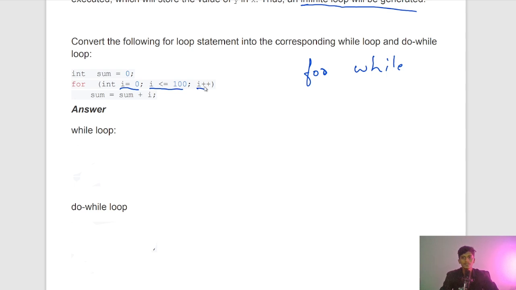So these three are very important, and also here we have the statement which has to be executed when we enter into the loop. Only these four are very important. So we'll try to write it using the while loop. In the first line, int sum is equal to 0. So this is written outside the while loop.